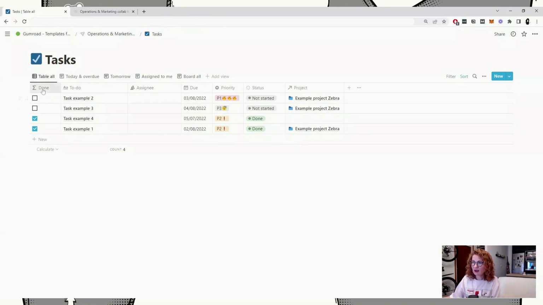Each task has a done checkbox that is automatically checked when a task is set to status done. You can relate any task to a project, but you don't have to. You can also create tasks that don't belong to a certain project here, then just leave this project property empty. For every task, I would always recommend adding due dates. Even if it's not urgent, just add a due date there. It will help you get it done.